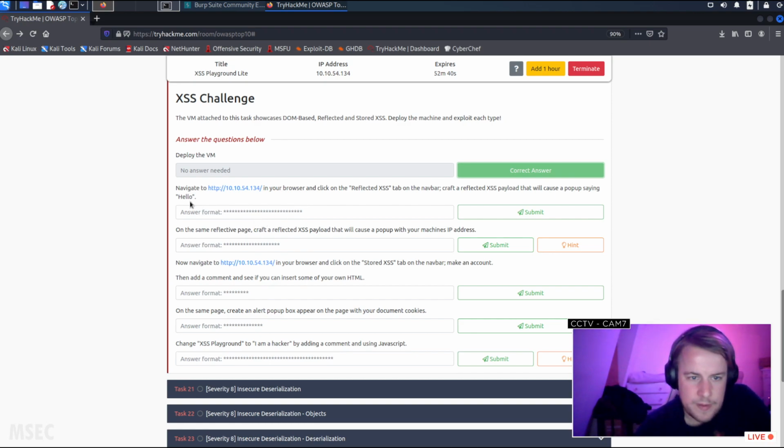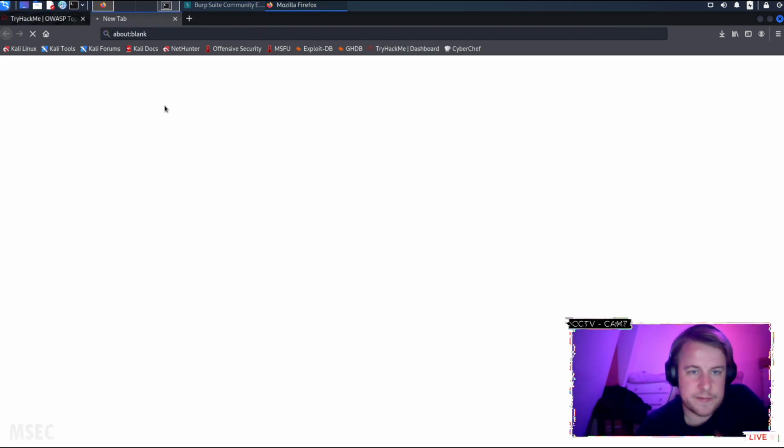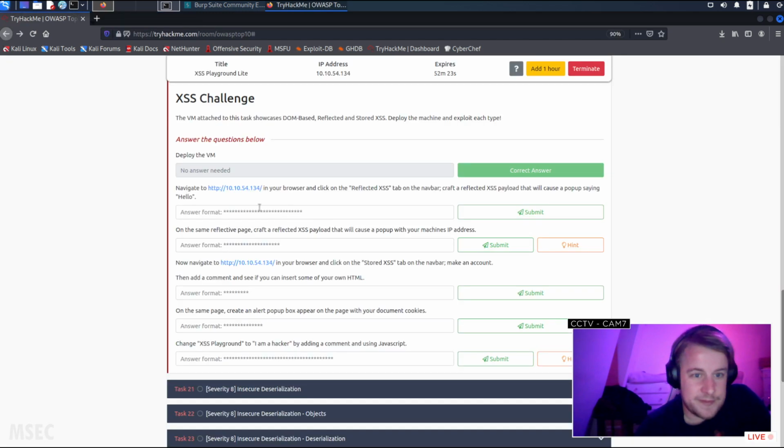Nightbot says, "You can change your TTS voice here." Alright, so in your browser, click on the Reflected XSS tab. Does anything about this website work?